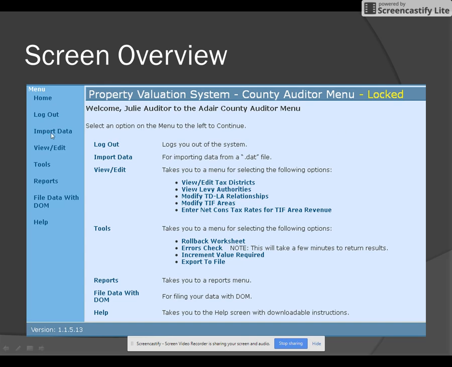Import data is where you would select to actually import your DAT file from your local software, and we'll discuss that more in detail in a different webinar. View Edit is a menu item that provides you with several different options, which you can see here, and we'll again address those later on in webinars where we go over this in more detail.